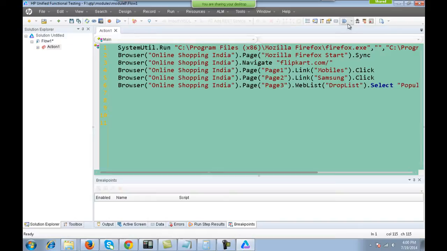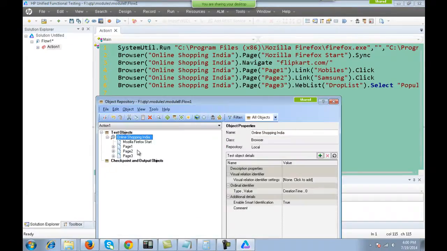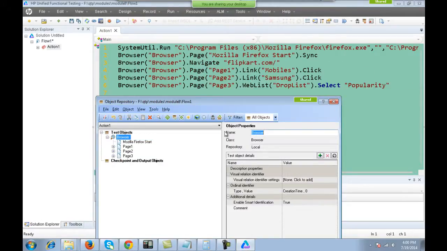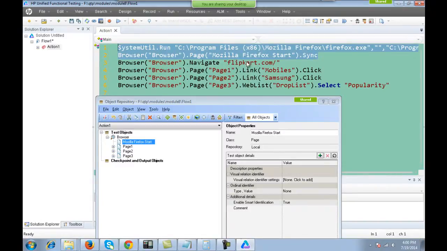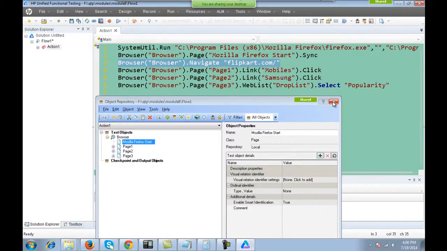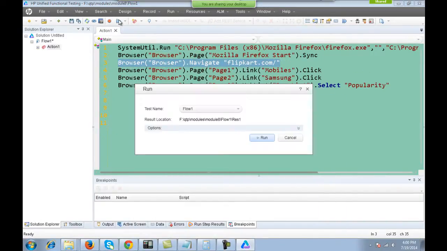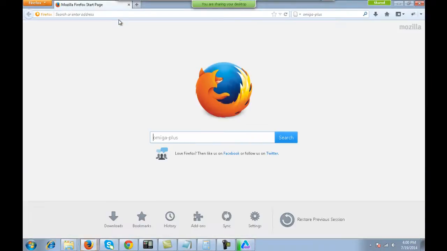Fine. Now if I open up the object repository, the browser name is online browser shopping India, so I'll just name my browser as browser, a simple name. Fine. Initially the page which comes up is this one, Mozilla Firefox start. You sync this page, the start page, then visit flipkart.com and then you carry forward. Fine. So if I run this flow, this will work.